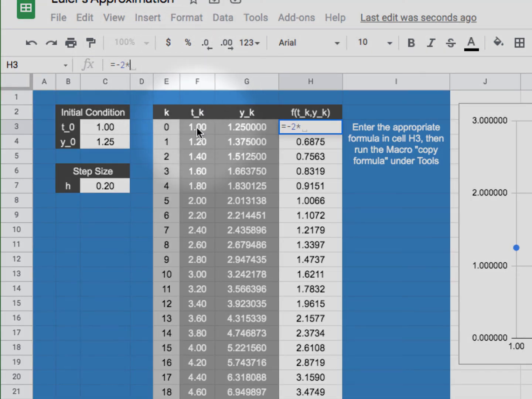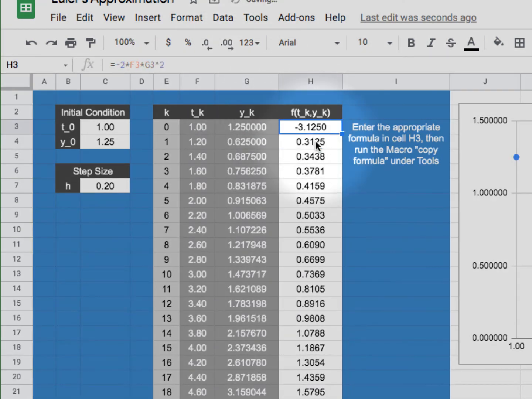The t coordinate is f3. So just click on that. It'll put the f3 there. But then we have to multiply this by y squared. So do a times symbol, and then click on the y cell. There's y. And then you could do a caret on that g3 and say squared. So this is negative 2 times the t coordinate times the square of the y coordinate. And that's how we find the slope. And when you do that, you get this negative 3.1250.